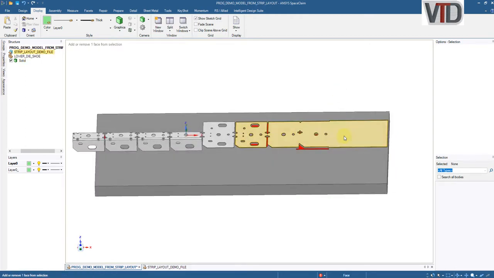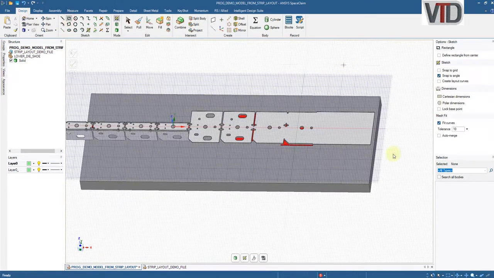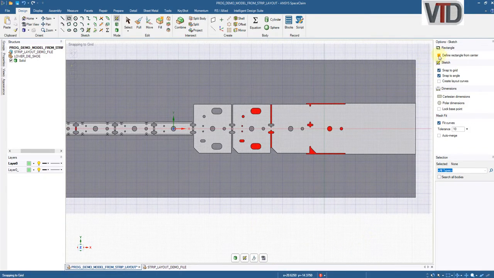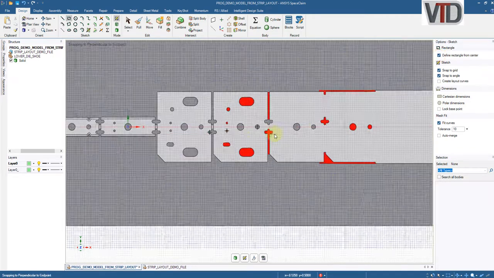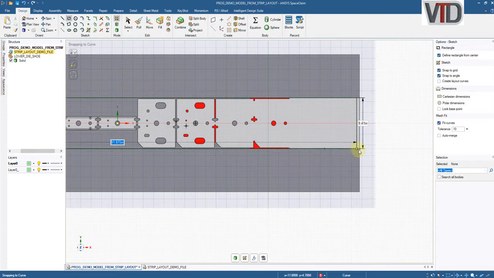And also I'm going to select the bottom of the strip layout to start my design. I'm going to go into plan view here. I'm also going to define a rectangle from center. I'm going to pick my origin, and I'm going to pick the edge of the strip here.